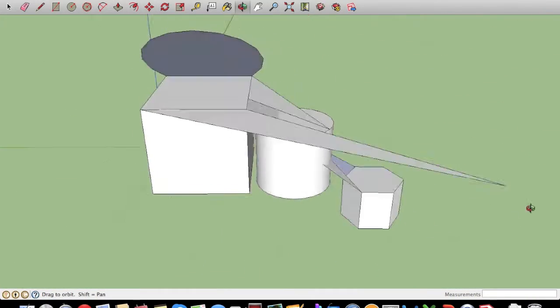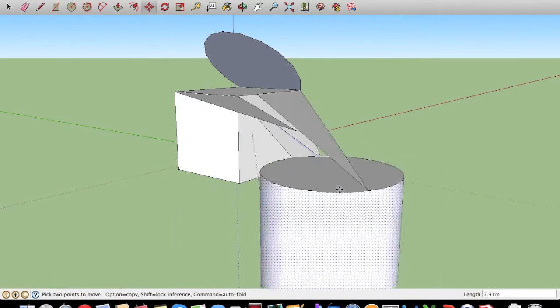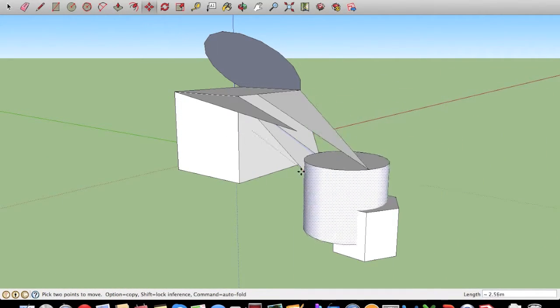Now, I built something very abstract. I don't know what it represents, but it's just a little something to show you what Google SketchUp can actually do. So, this is the import button. This is the move button. This allows you to move objects and spread them out and even change their height and width.